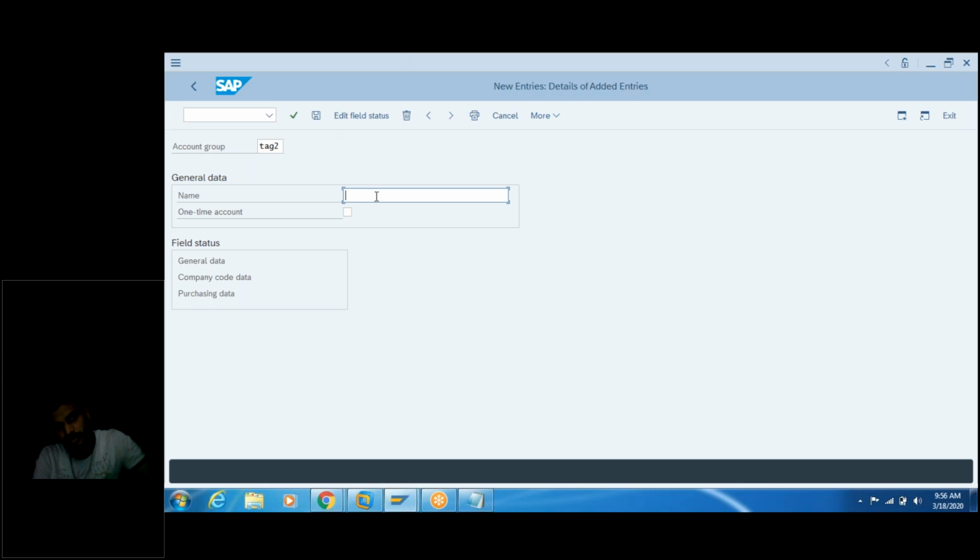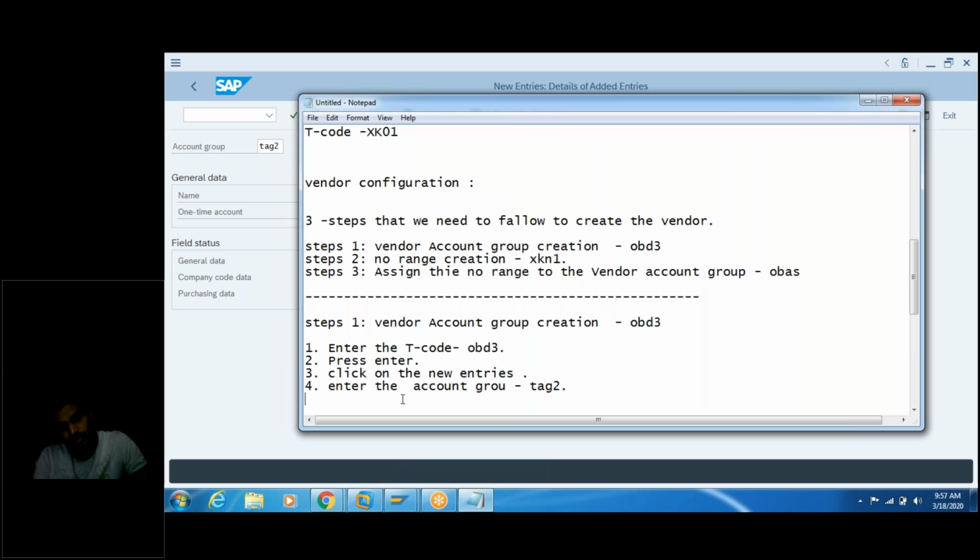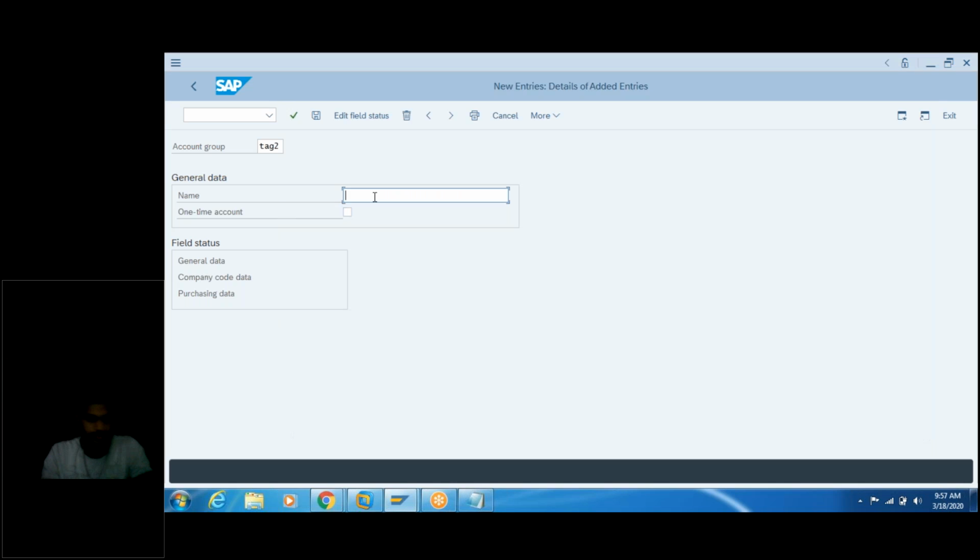Now here it is asking me for the name. So I can enter any name. So fifth point is enter the name. Name as Tag 2. This is the vendor, right? Vendor account group. So this name I am going to give now. Control C. Here I am using Control V to paste, right?